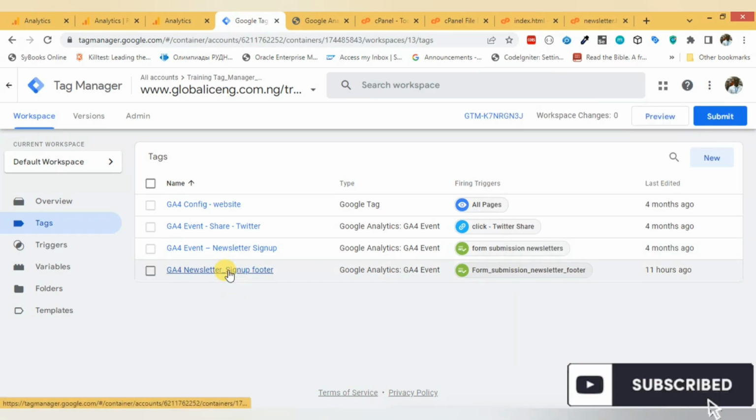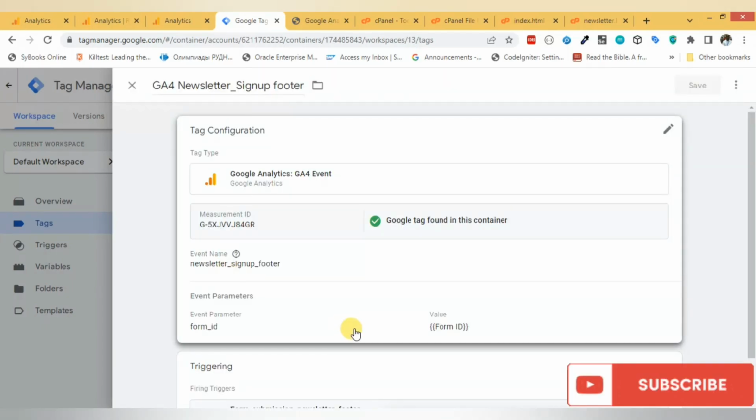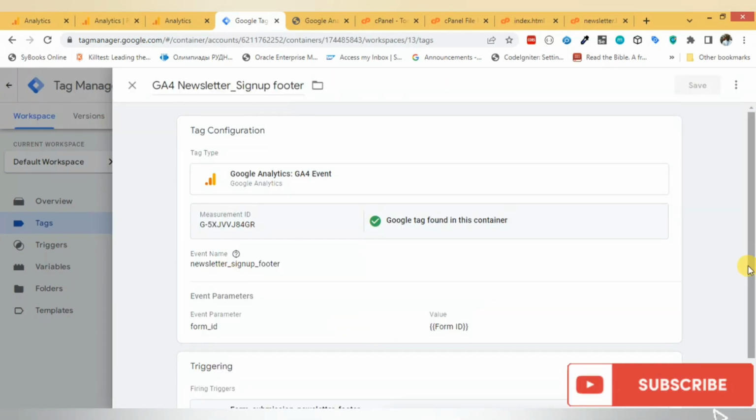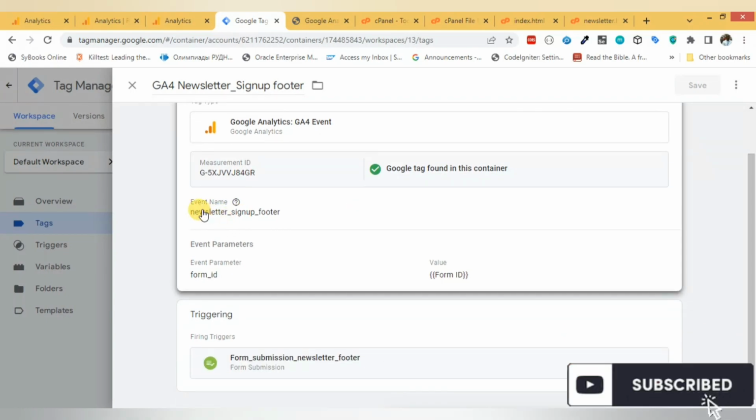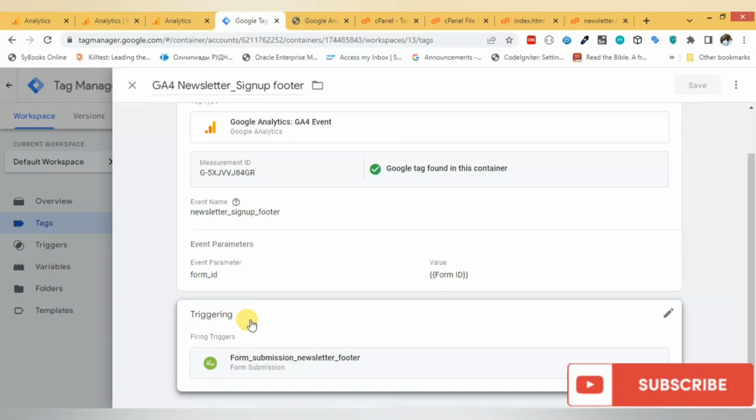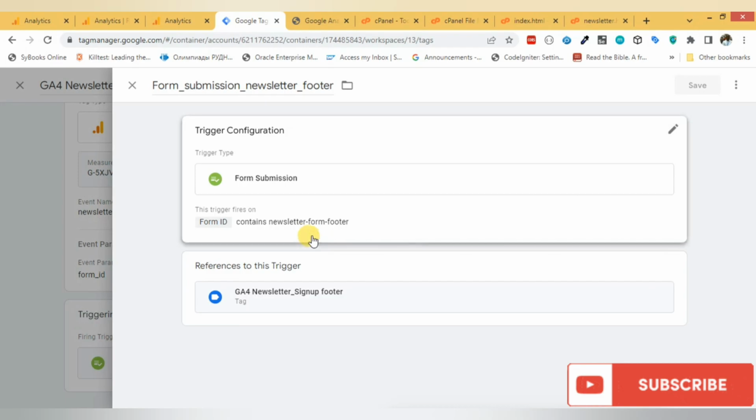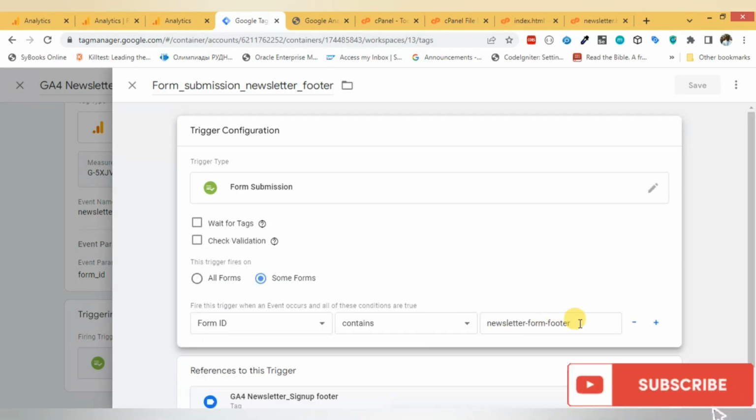If you click on newsletter sign up footer, and then scroll down to triggering, as you can see, the name here is newsletter sign up footer, which is what you saw initially. Now, if I click on triggering and then click on firing, you will see this trigger fires on: Form ID contains newsletter form footer.